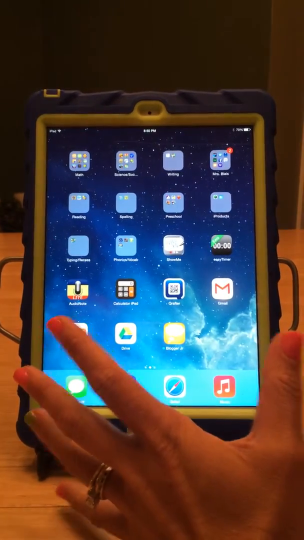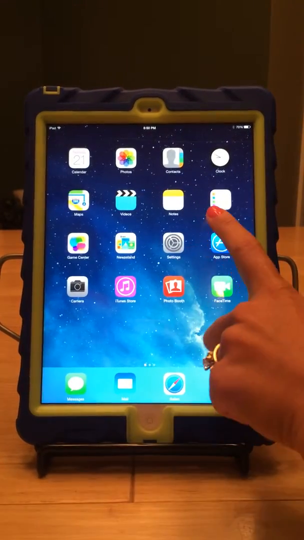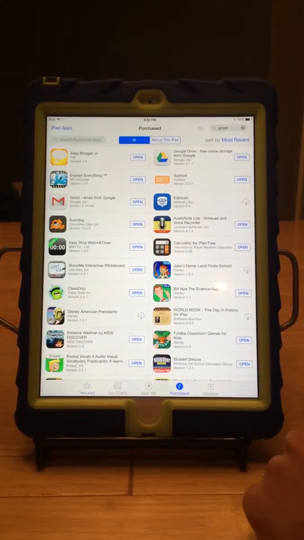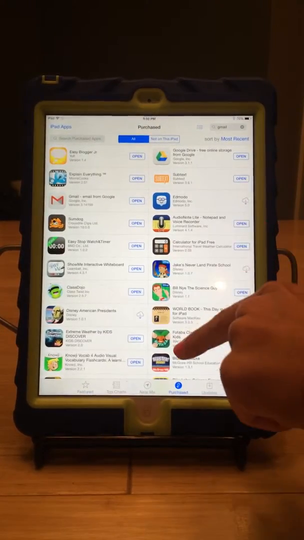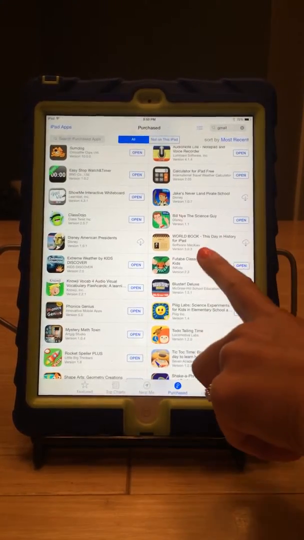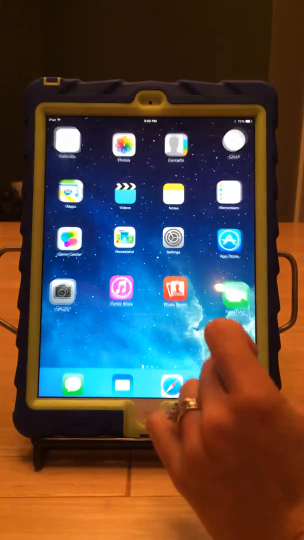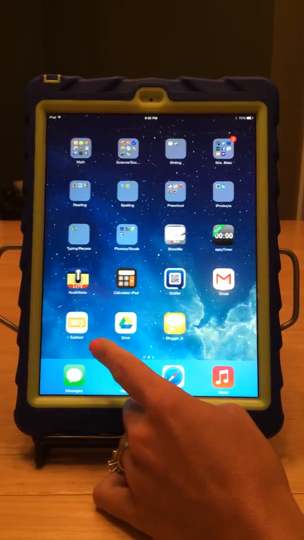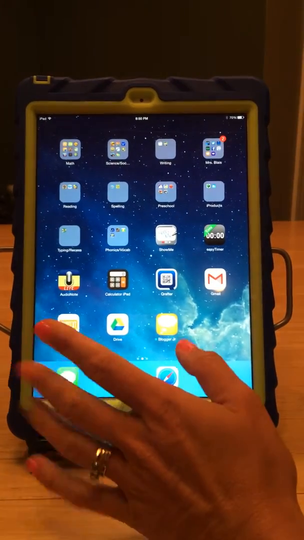If by chance they are deleted accidentally, all you have to do is go back to your app store, go back to your purchases, and re-download any apps. And you'll see that there's a cloud button with an arrow pointing down for you to download again. So that's how to get rid of an app. I'm sure you all know how to install an app, so I'm not going to review that.